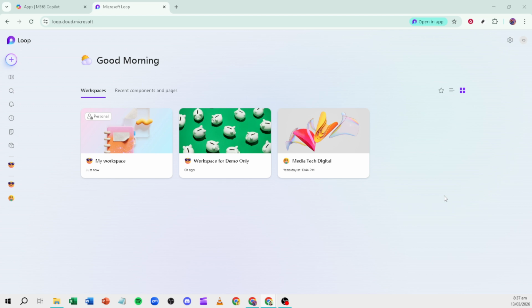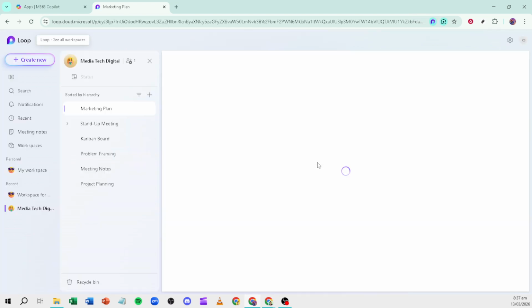First, open your browser and head to loop.microsoft.com. Sign in with your personal or your work or school Microsoft 365 account. If you have multiple profiles, choose the one where your project lives so your content is easy to find later. After signing in, you'll land on the home area, which highlights recent work and suggested content. A quick tip: bookmark this page so you can jump back in fast.